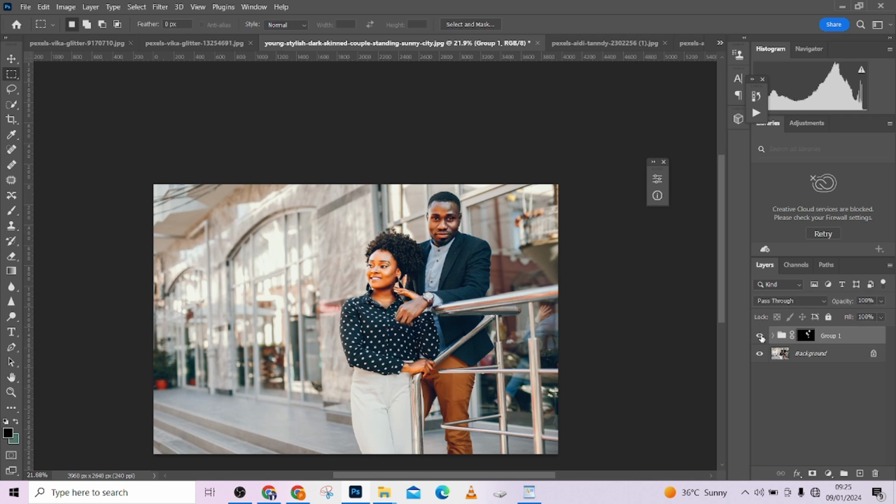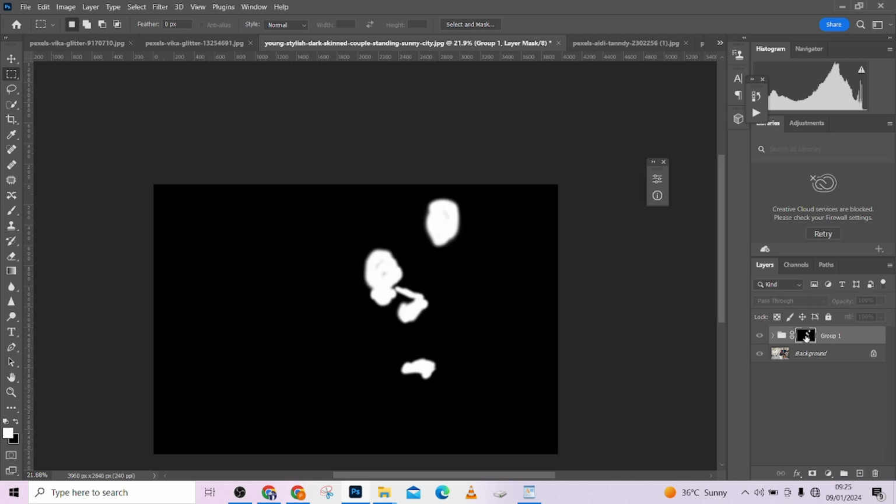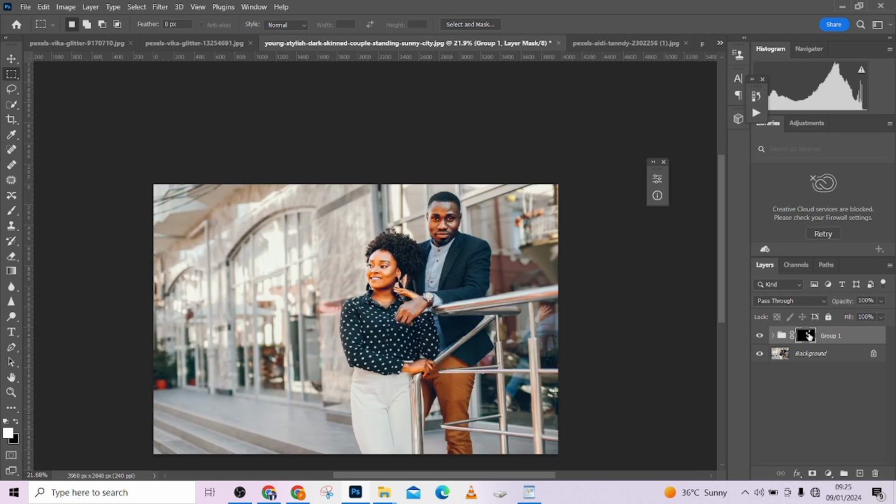So to turn your mask on and off, hold your Shift, click over the mask, and you'll see it just like that. The next thing you can actually do in the same masking is that you can hold your Alt, click over the mask, and it's going to show you just the area you've masked. Press your Alt again and click on it, and it's going to open your image up again.